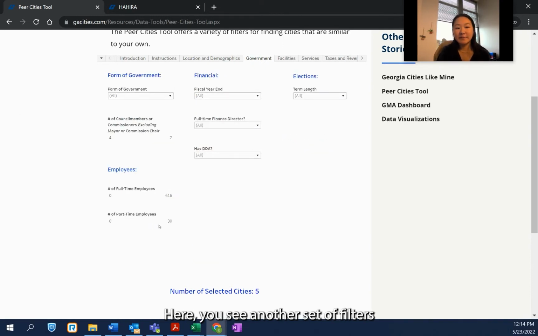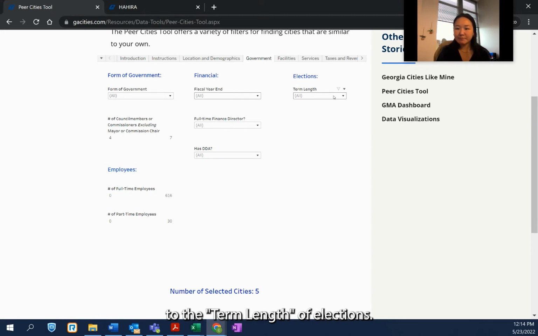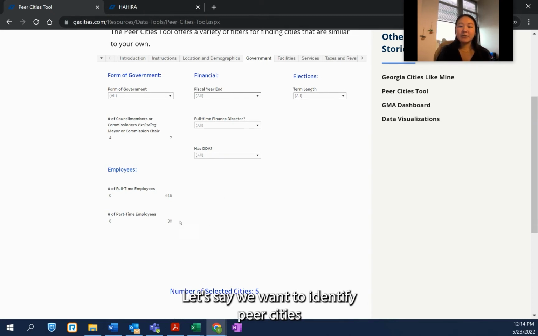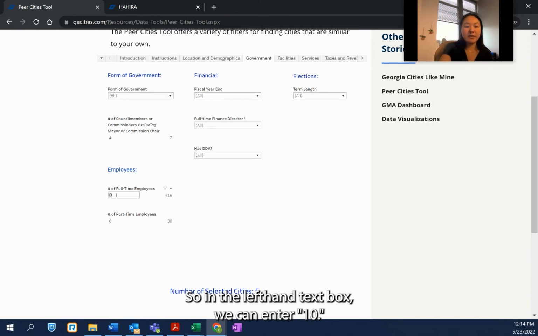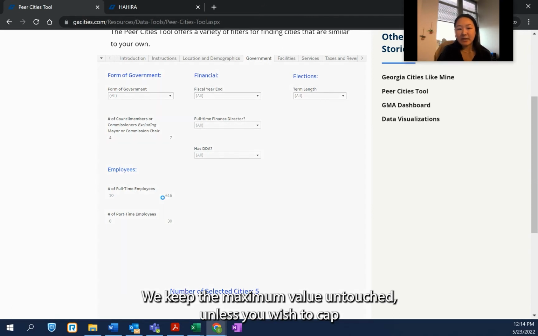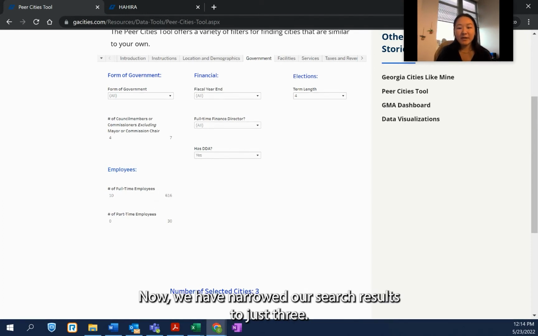Here you see another set of filters, from form of government to the end of the fiscal year to the term length of elections. Let's say we want to identify peer cities in Lowndes County that have a minimum of 10 full-time employees. So in the left-hand text box, we can enter 10 and keep the maximum value untouched unless you wish to cap the number of full-time employees of your peer cities. Now we have narrowed our search results to just 3.